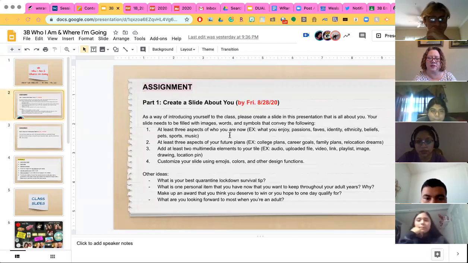At least 3 aspects of who you are. I put some examples. At least 3 aspects of your future plans. I would like for your slide to have at least 2 multimedia elements. You can upload a video, maybe there's a song that you really like. I'll show you examples because I did a sample one for you. An image, something like that, pictures with you and your friends, etc. And you can customize it, and I put other ideas on there.